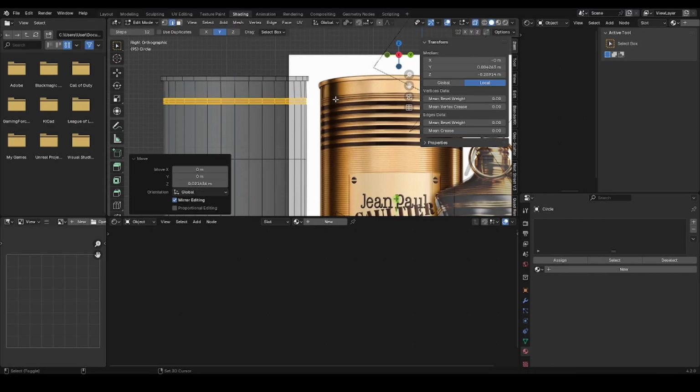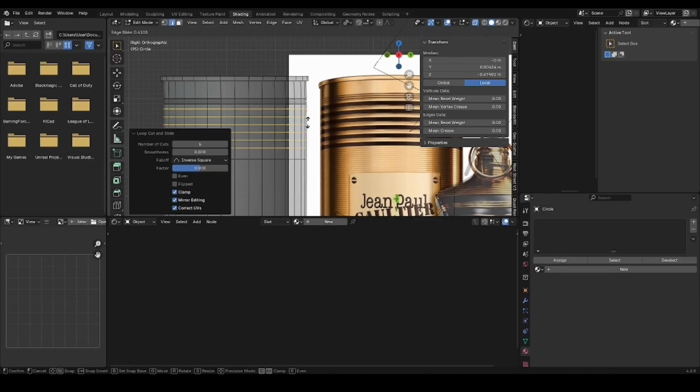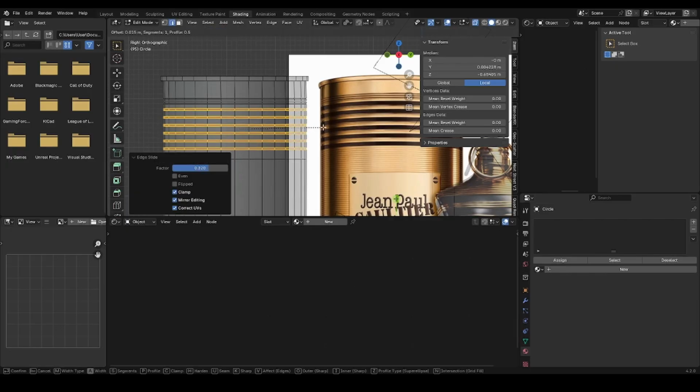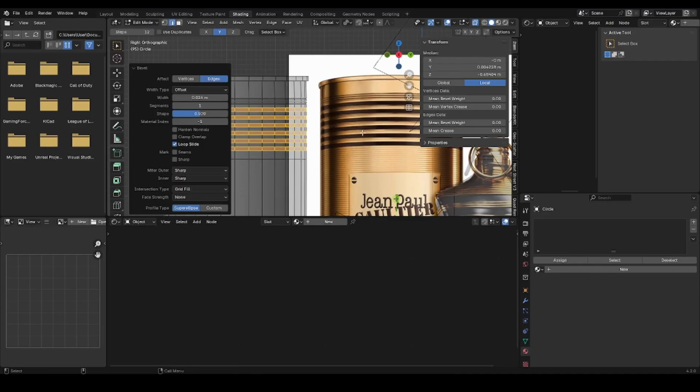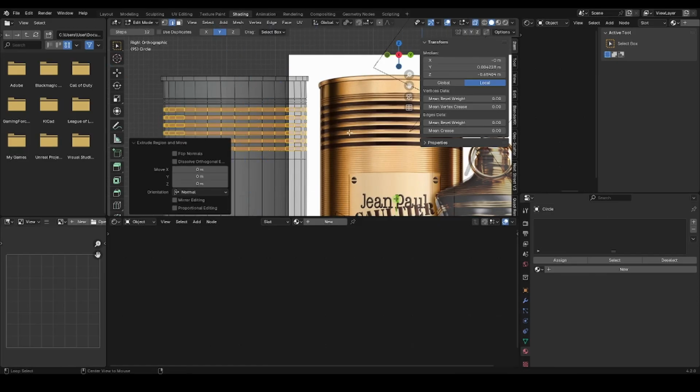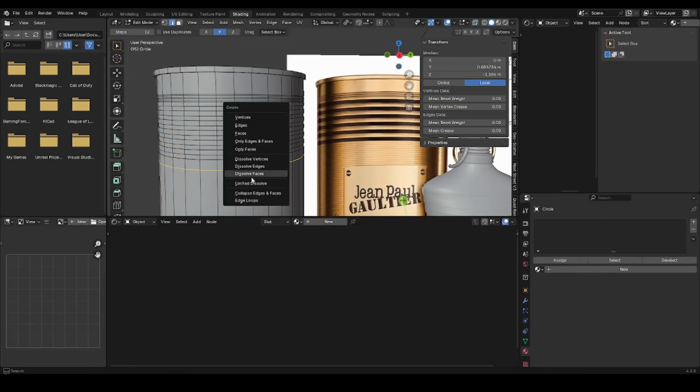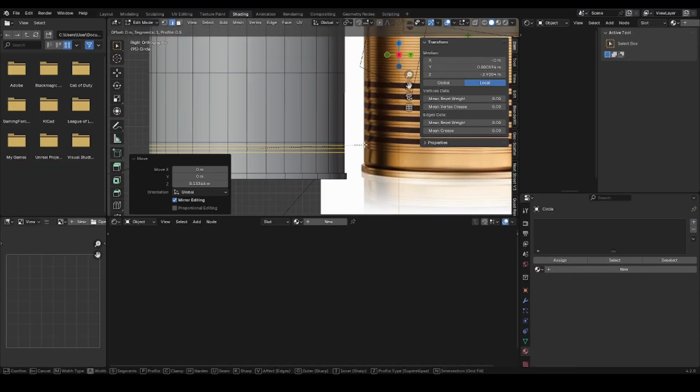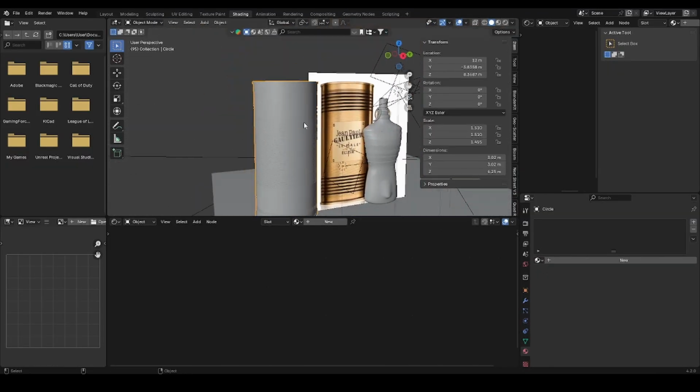So yeah, let's align this. Okay, let's add the 6 rings and let's bevel them to match the thickness of each one. And we're gonna just scale them down, and let's extrude them inwards by using E, then Alt S. Yeah, that seems right. And we're gonna do this same thing on the bottom too. So I'm just gonna speed this up.